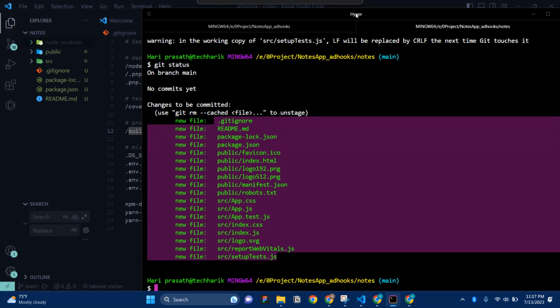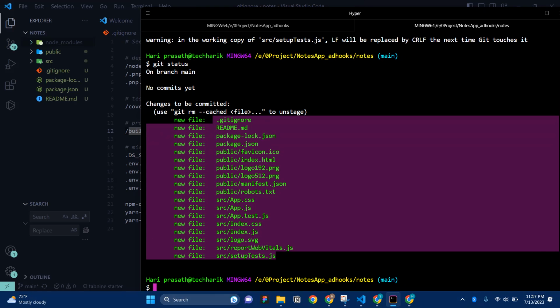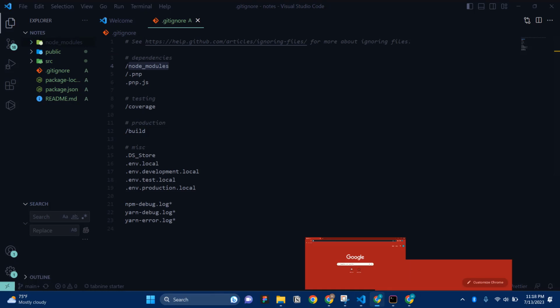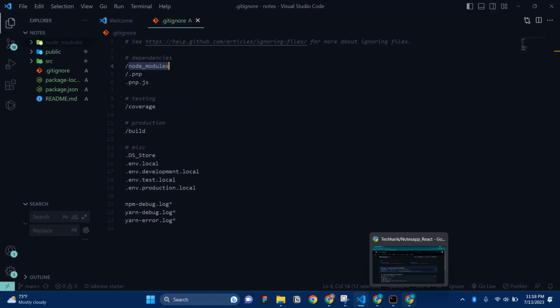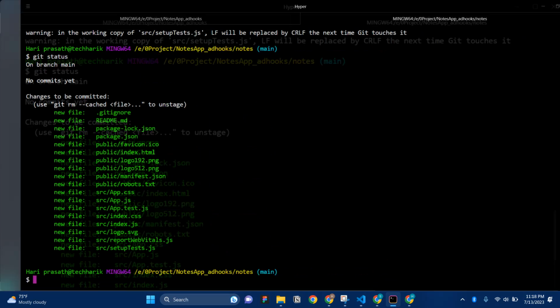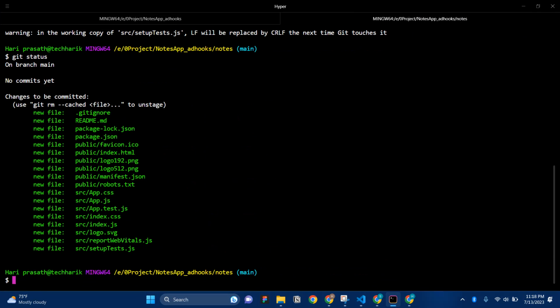Okay, what files are there? You can see the readme file is there, package-lock, package.json, all other files are there, but not node_modules. Why? Because node_modules is mentioned in gitignore, so it is ignored. If you are not mentioning it, then it will be here. So you need to make sure you should not add your node_modules. It will take so long.